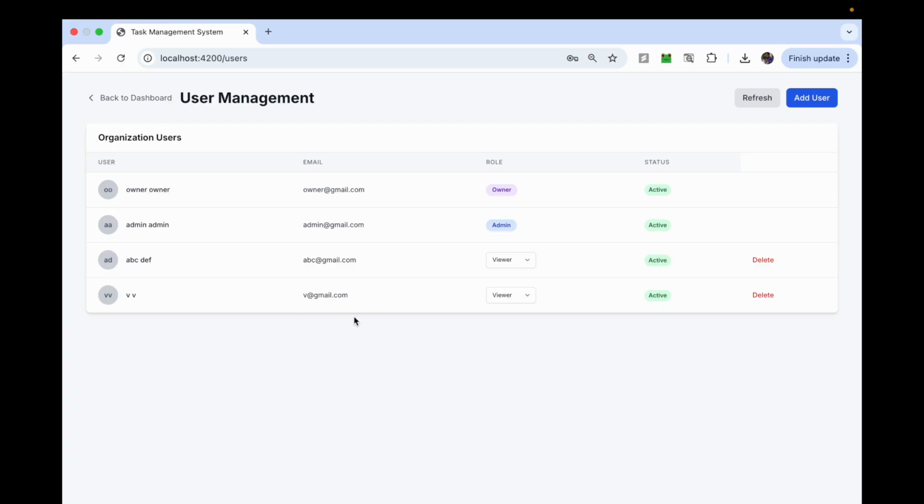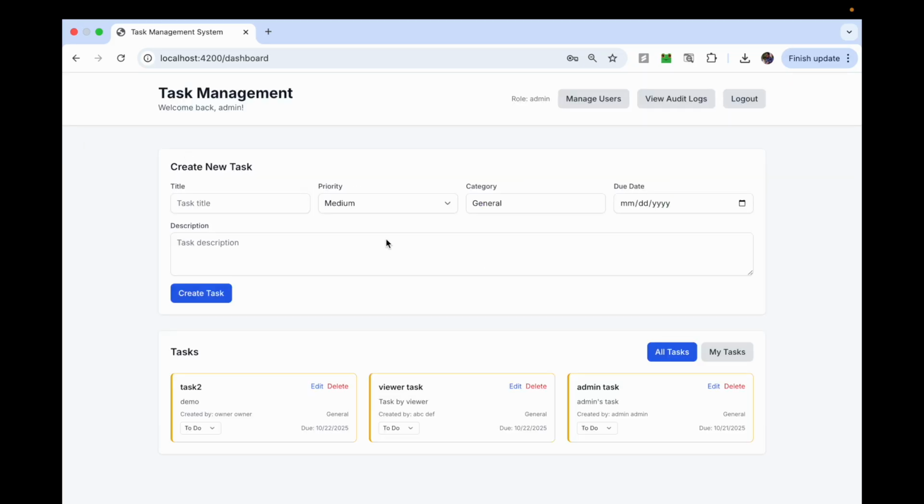They cannot create any admin. They cannot delete any admin. They cannot delete the owner. So that's the restriction of admin. And owner and admin have all the roles similar except this one. So that's pretty much about my demo.